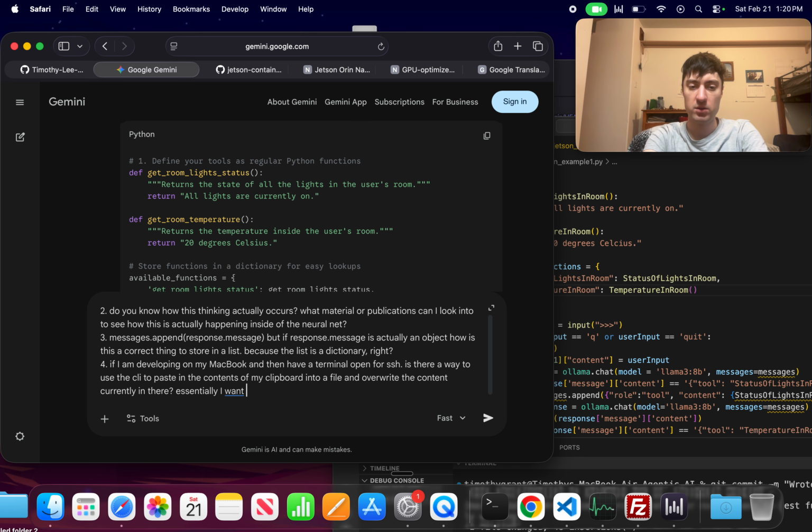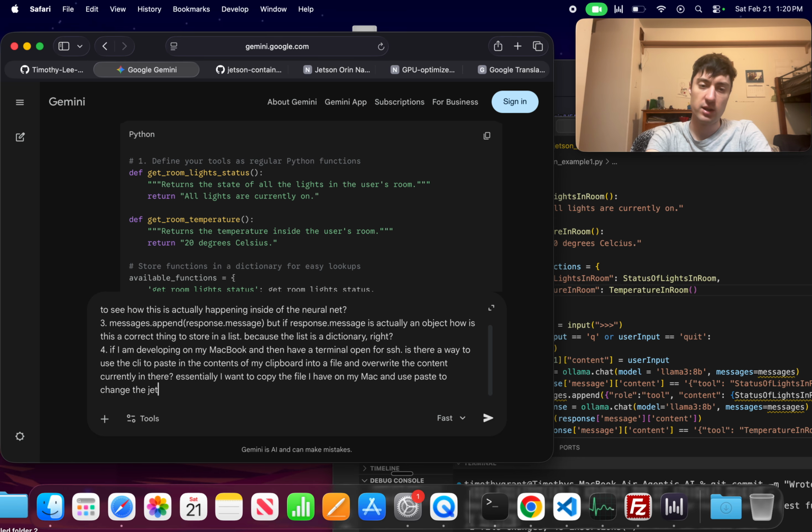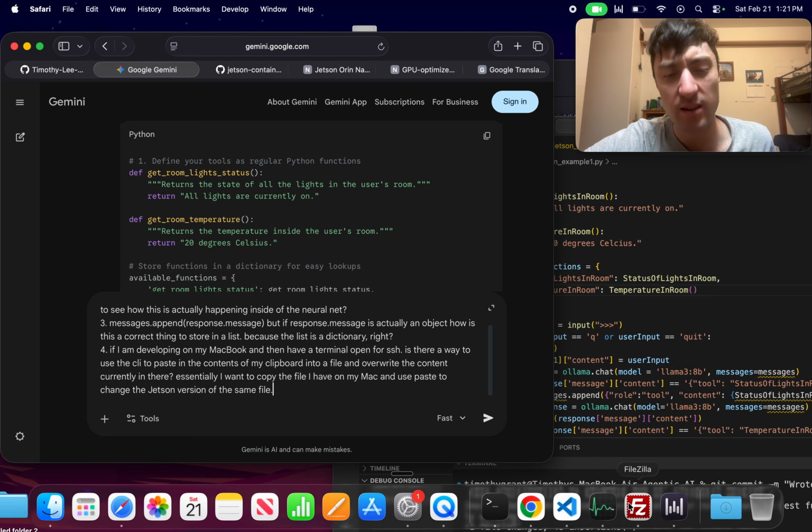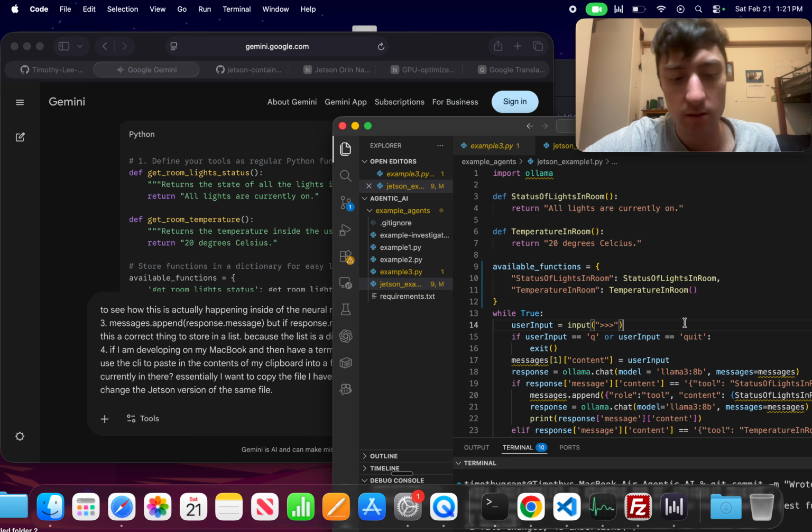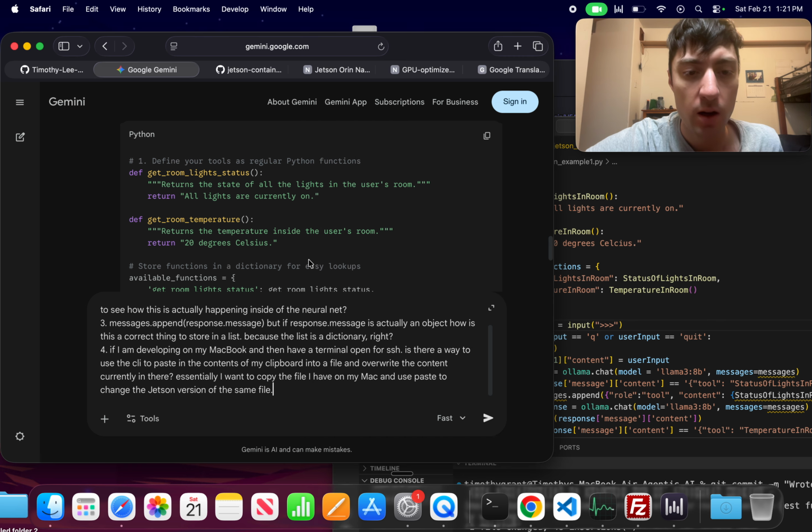Essentially, I want to copy the file I have on my Mac and use paste to change the Jetson version of the same file. Yeah. Otherwise, we might just need to use FileZilla. I don't know. It just seems a little clunky. It seems clunky, doesn't it? Maybe it doesn't. Whatever. Okay. All right.